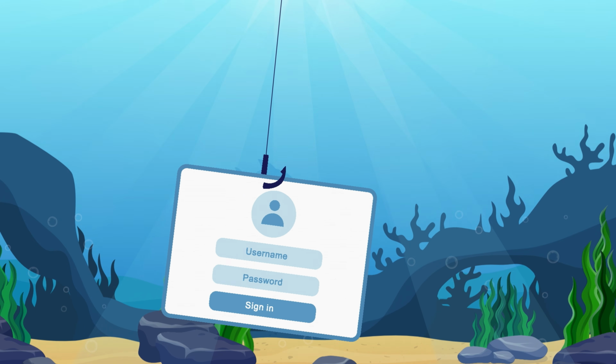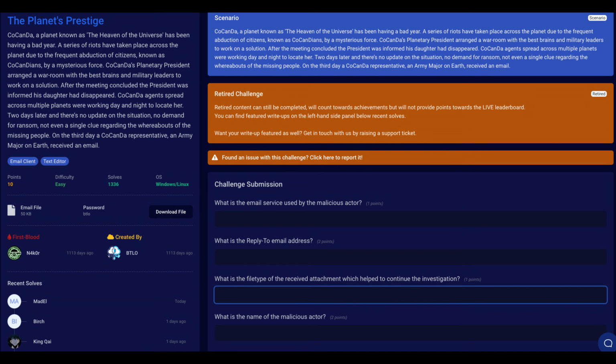Emails, one of the most popular methods used by an attacker to achieve initial access, specifically using the technique phishing. As a SOC analyst, it is crucial for you to understand how to analyze emails. In today's video, I'll walk you through a CTF-like lab from Blue Team Cyber Range called the Planet's Prestige, and I would encourage you to follow along to get the most out of this video.